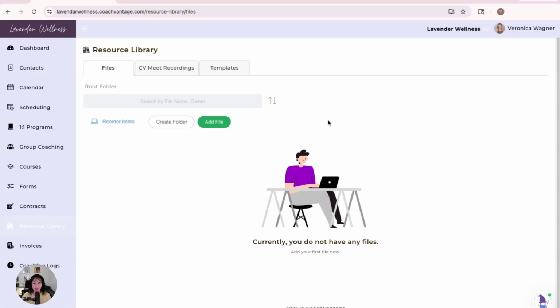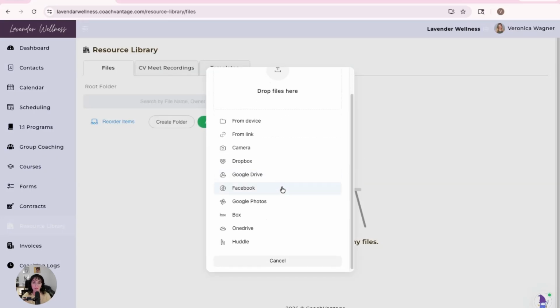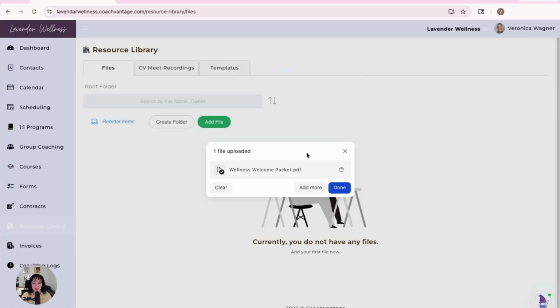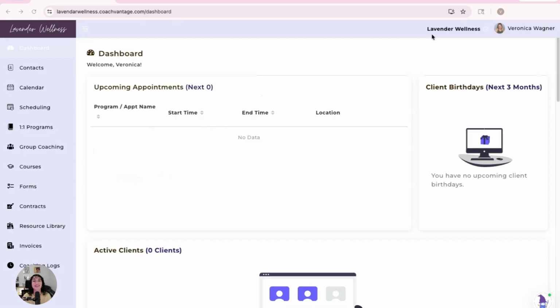To add a file to your resource library, simply select this Add File button. You will then see this Upload widget where you can add files from Google Drive, Facebook, or simply drop a file here. Once you've selected your file and it's finished uploading, press Done. Excellent. And now your PDF file has successfully been uploaded.